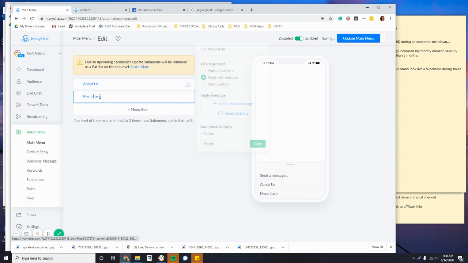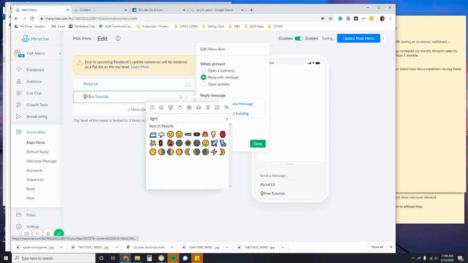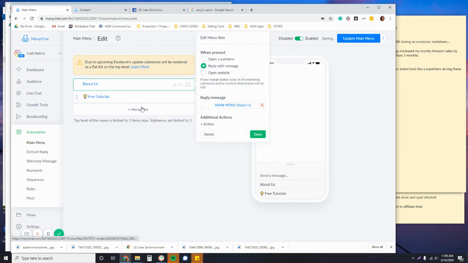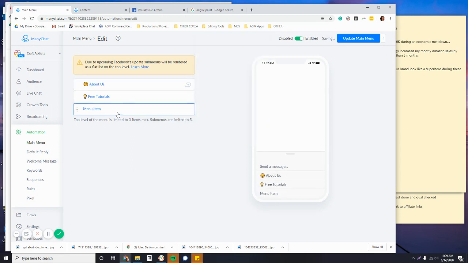Let's do another main menu item. We're going to say free craft. I'm going to just put free tutorials. It does let you do more text, but on mobile, it will cut it off after a certain point. I don't know exactly what that character limit is, but I try to keep them short just in case. So I'm going to put a little emoji here just to make it fun. Let's do a light bulb, and a smiley face.